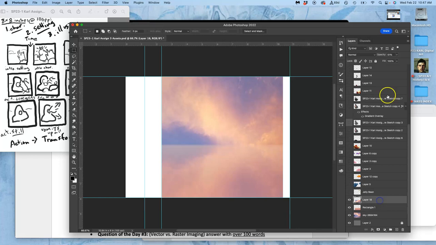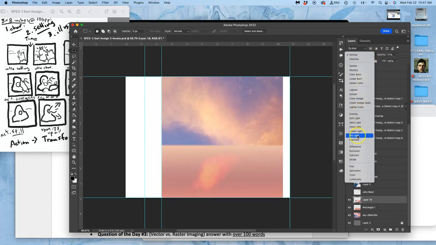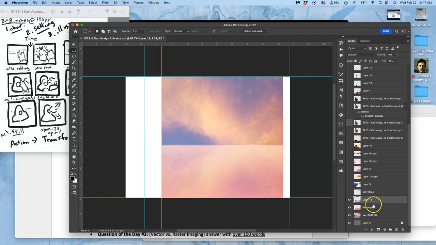So I have kind of a reflection here. I can make that a little bit stronger, maybe set it at a different blending mode. Could be interesting. I think overlay works pretty well. And then maybe I want to play with the color a little bit. Maybe I want to dodge and burn it.